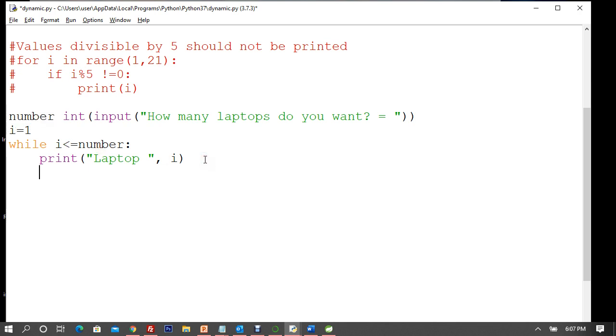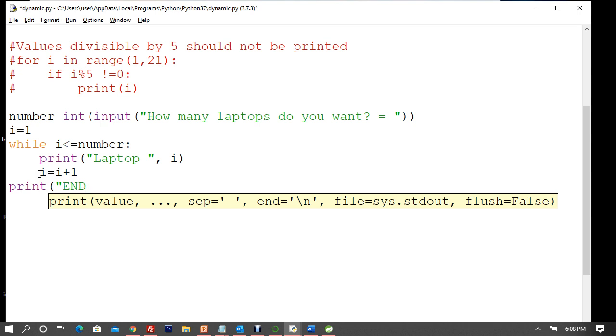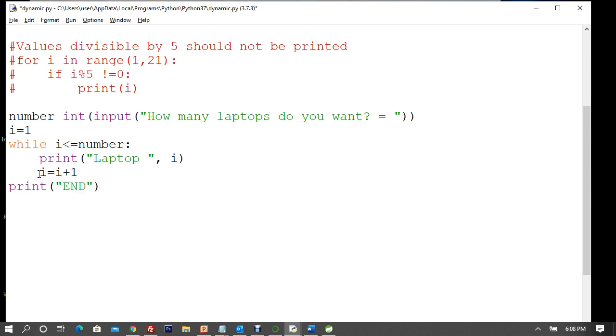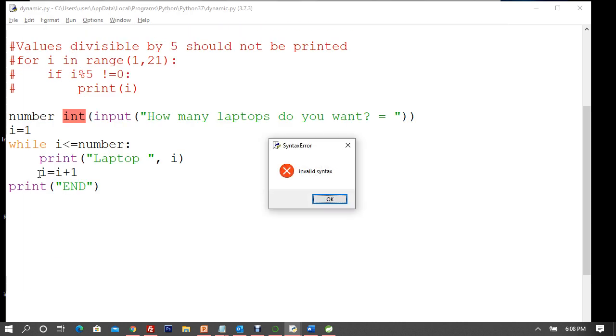And what you've got to do is increment i. You can even write i equals i plus 1 in the short form i plus equals 1. This means the same: take the value and add 1 to i. Or we can still keep i equals i plus 1. We can keep it as simple as anything, and at the end come out of the loop and print end. So this is as simple as anything. No rocket science is required, basic logic.